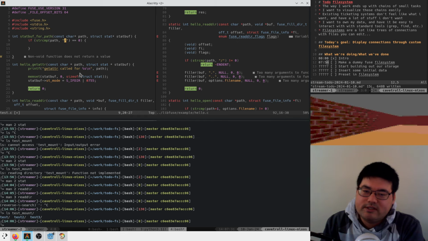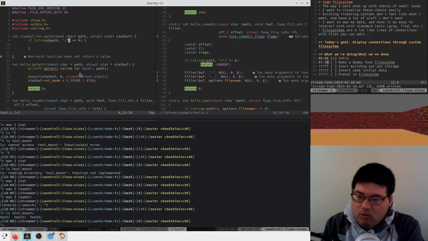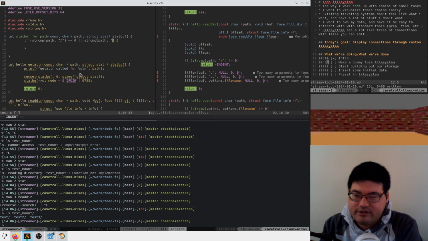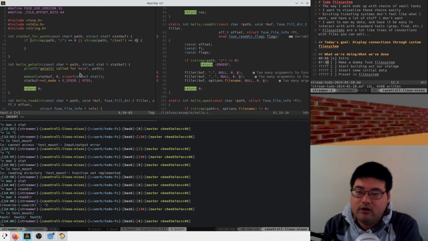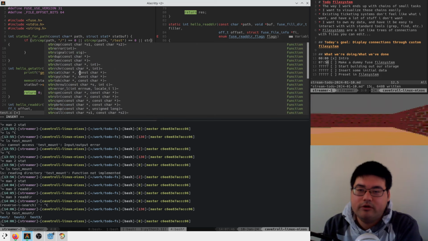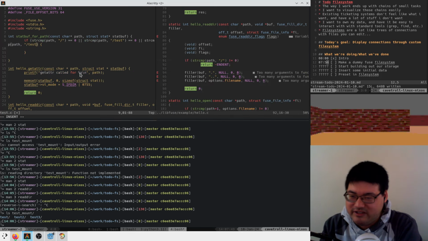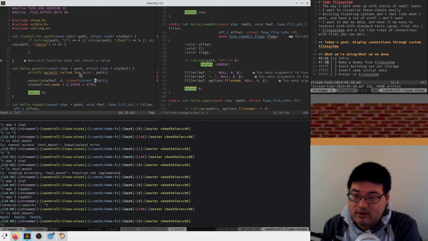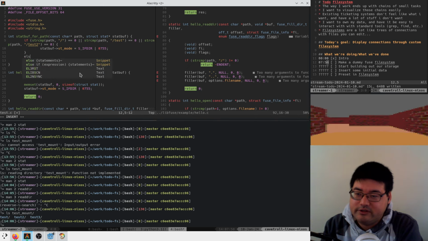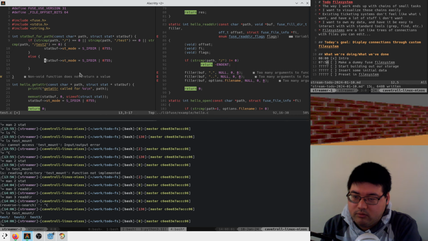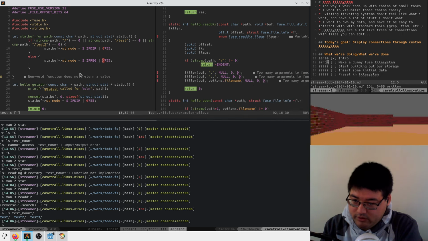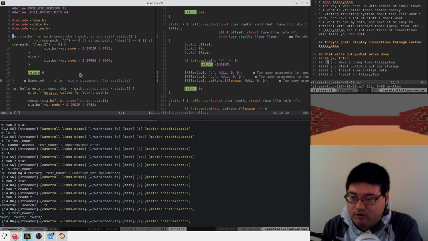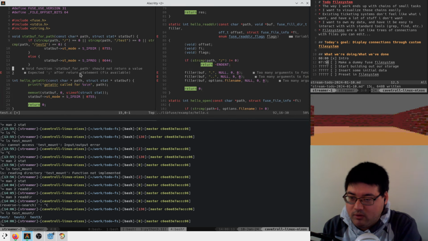Okay. The root, or strcomp path test is equal to 0, or strcomp path test2 is equal to 0, we set this thing as a directory. Else, we set it as a file, which should be S_IFREG with 644, not 755, and return 0. I guess this is just a void function. There's no way this can fail.